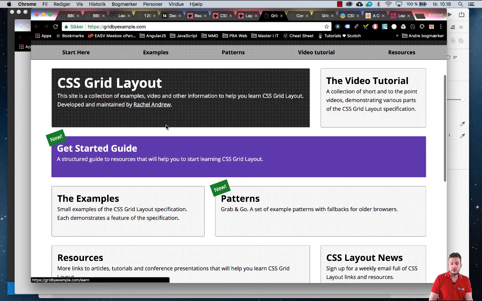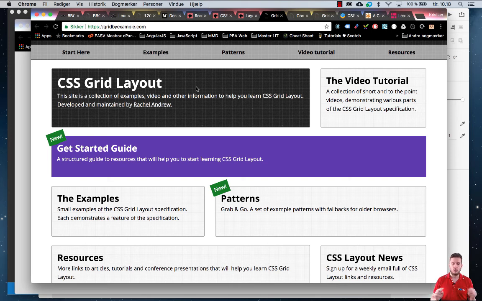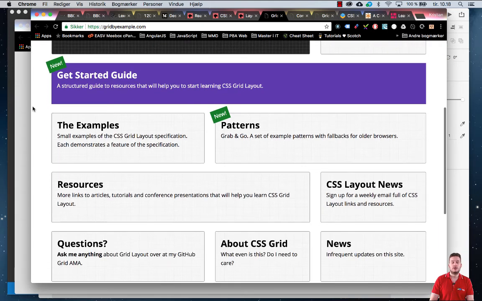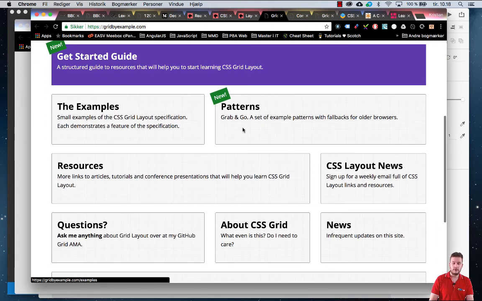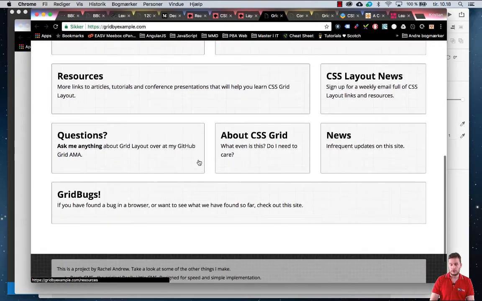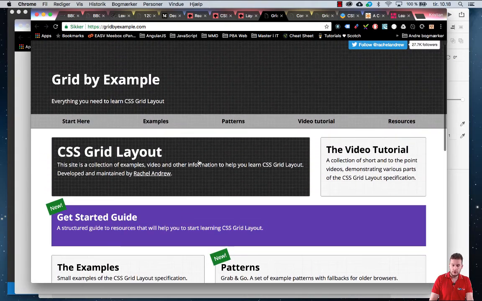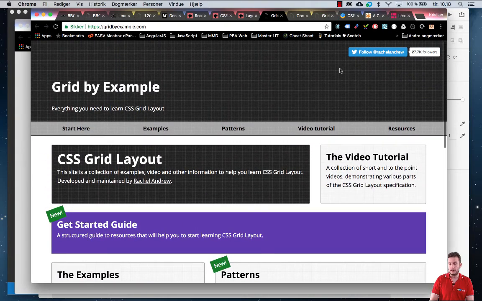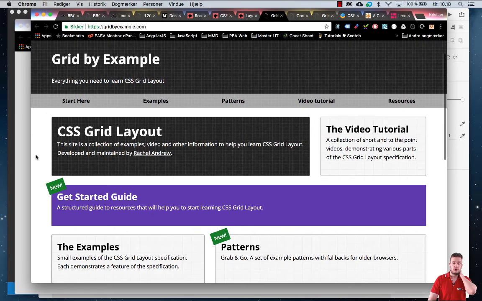There are many different places online where you can get examples, see examples, and just borrow stuff from them. One of them is called Grid by Example, and that's a great page for this. This is the front page. If you go there, there's something called Examples, Patterns, Resources, and so on. This is done by somebody called Rachel, and she's really good at what she's doing with these design flex and design grids. So this is a good place to start.